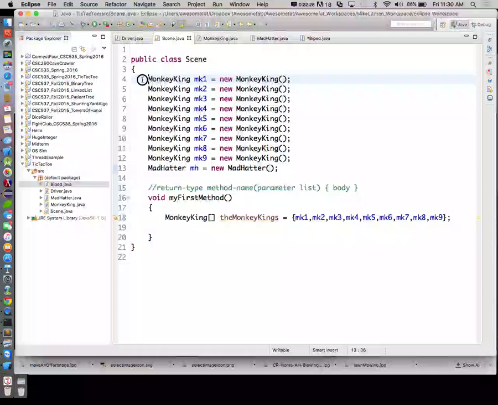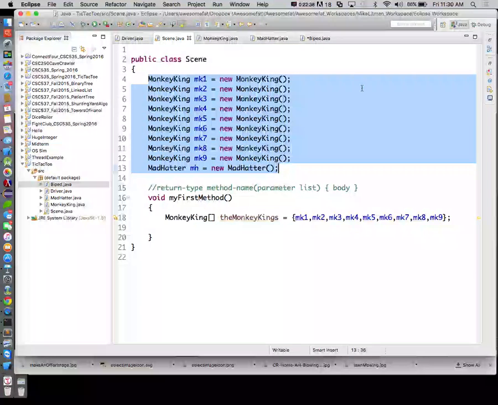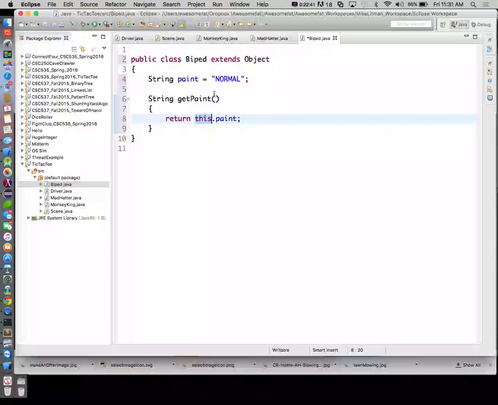So inside of each of these guys, there is a variable called this. And that variable is how that particular instance refers to itself. So when this function, getPaint, gets called from one of those Monkey Kings or one of those Mad Hatters or any other kind of biped, when I say this.paint, I'm saying give me that particular guy's value of his paint variable. Okay? So we're kind of faking biped here. So all bipeds can now get us the paint.